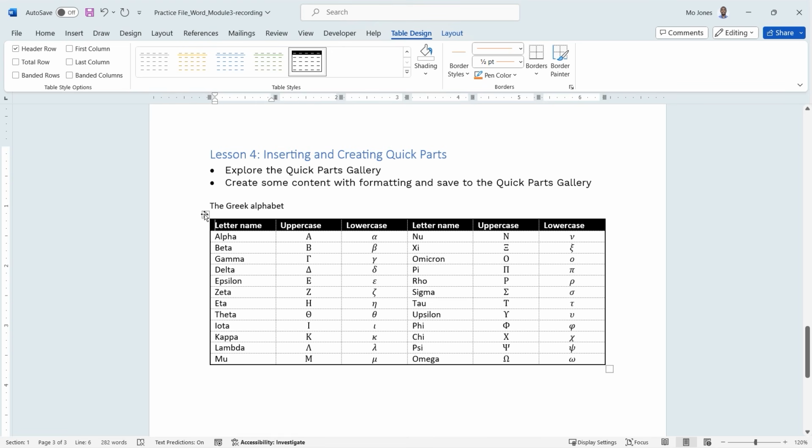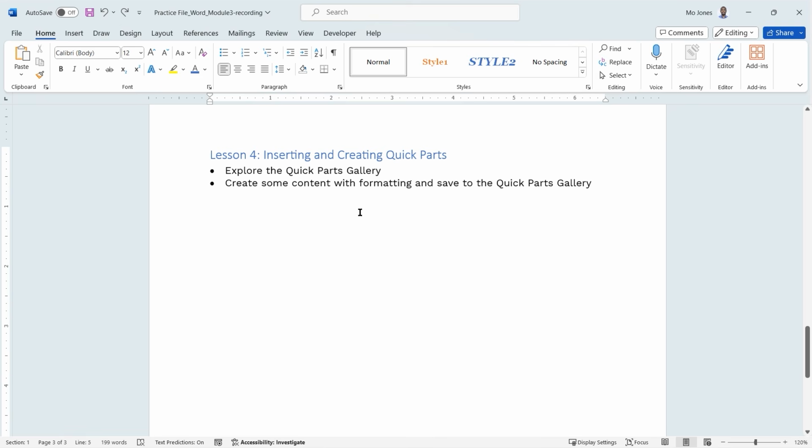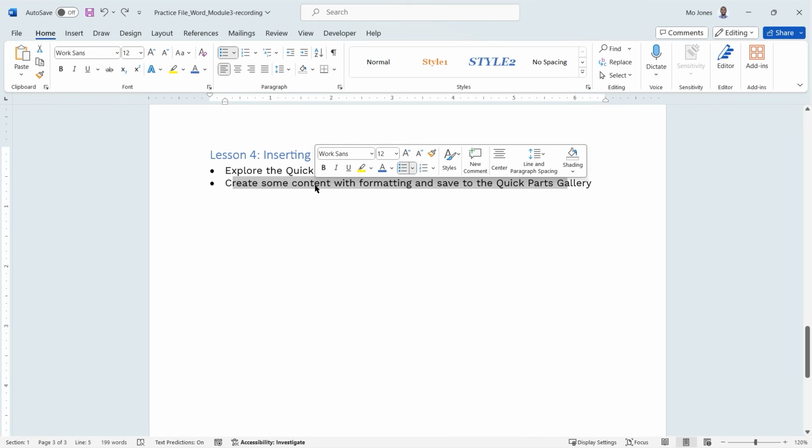So go ahead and explore the Quick Parts gallery. Go ahead and insert a few items. And we can also just press Ctrl Z to remove that item after you have inserted it. Go ahead and do that. We'll come back and we'll actually create content with formatting and save it to the Quick Parts gallery.